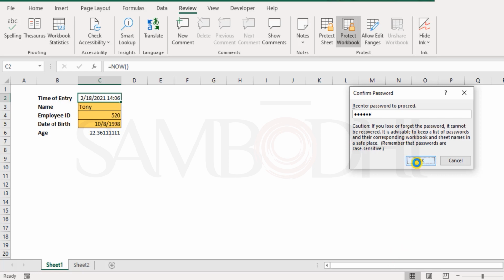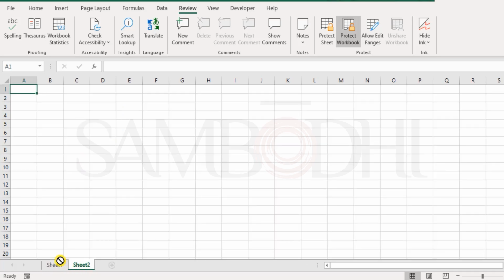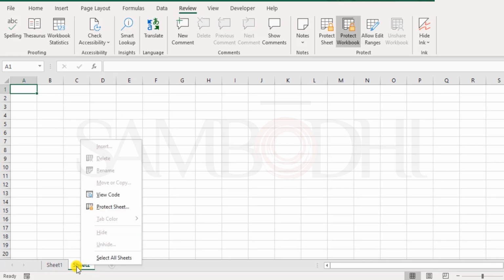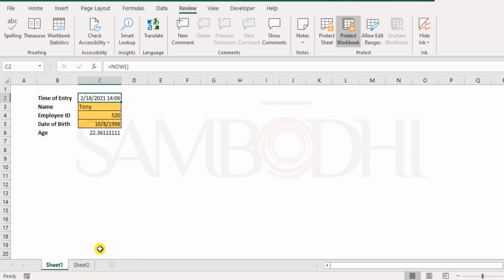123456, click OK, and you see I cannot rename this. The rename, move, copy, hide, unhide, everything is restricted for me. Can I move this? Can I shuffle the order of these worksheets? No, it does not allow. Can I rename this? No, it's protected. So whenever you select Protect Workbook, it protects the entire structure of the workbook.